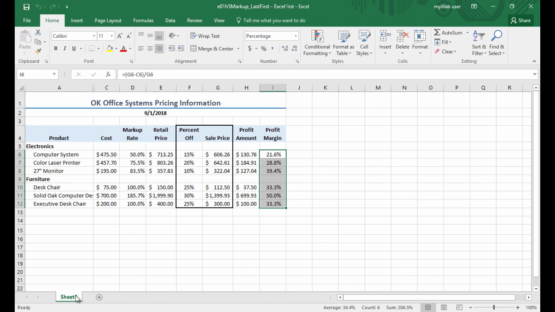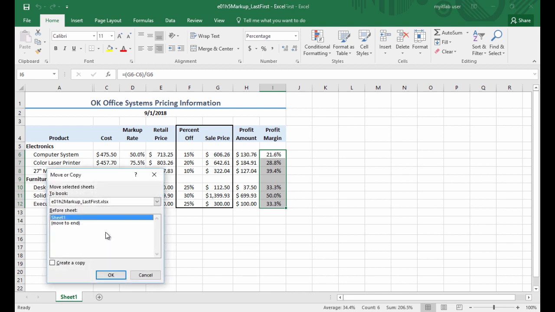When you right-click a sheet tab, a menu displays so that you can perform actions with the worksheet. When you select Move or Copy, a dialog box opens. You need to select the Create a Copy checkbox. If you don't, Excel will move the worksheet instead of copying it.